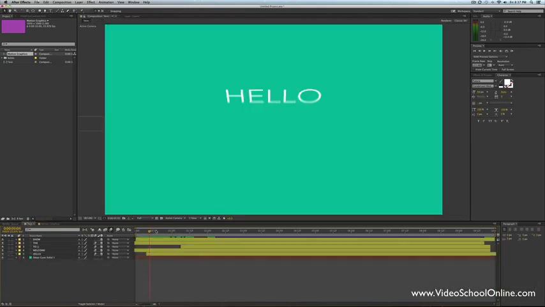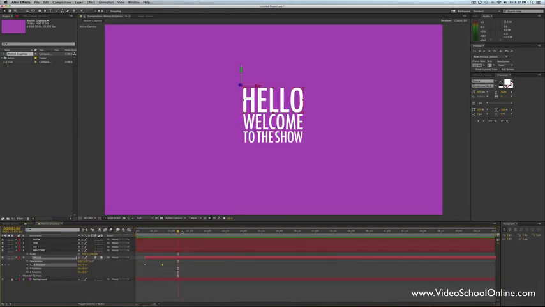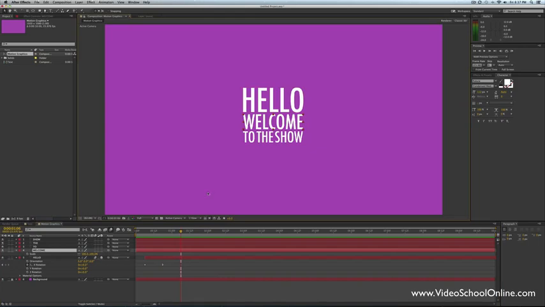The second thing we're going to do is we're going to have welcome come in and then kind of bounce into place. So we're actually going to set our first keyframe for welcome. If you press P, so we worked with rotation for hello, now we're going to work with position.